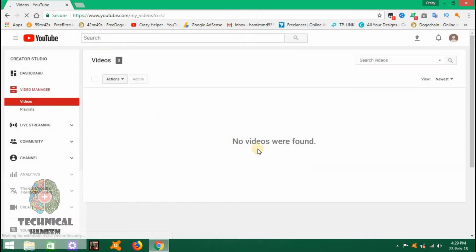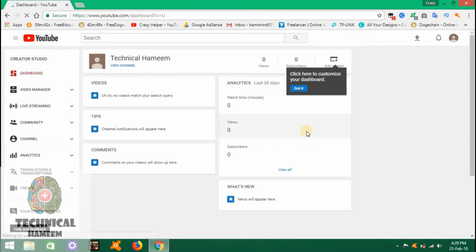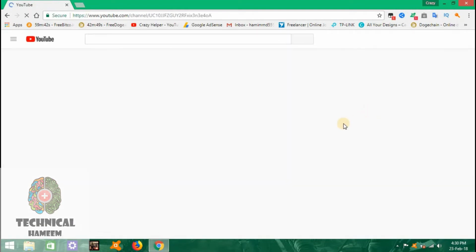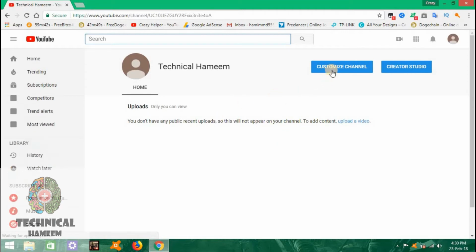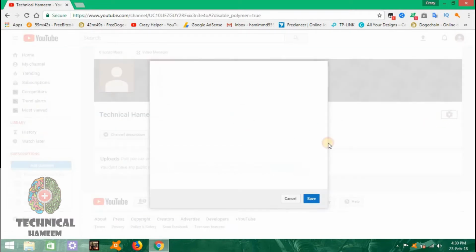And go to the dashboard for the main settings of your channel. And go to view channel, click on that. After that, go to customize channel and click on the setting button on the right corner.